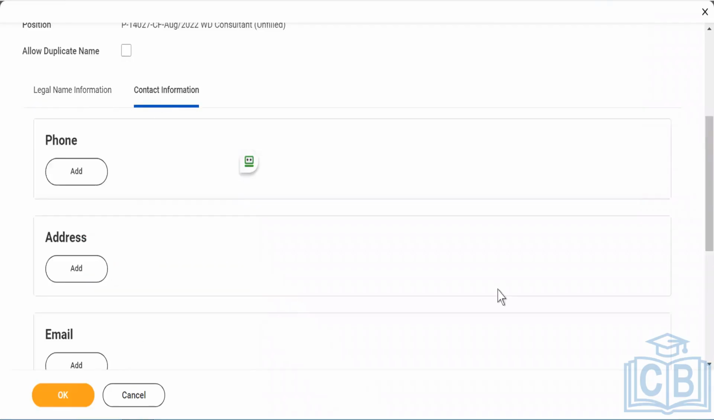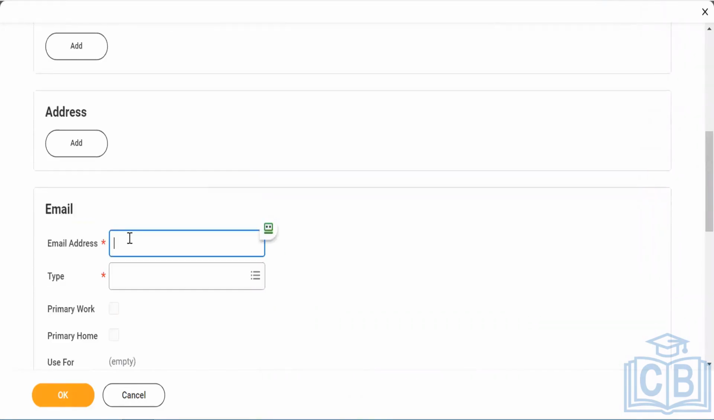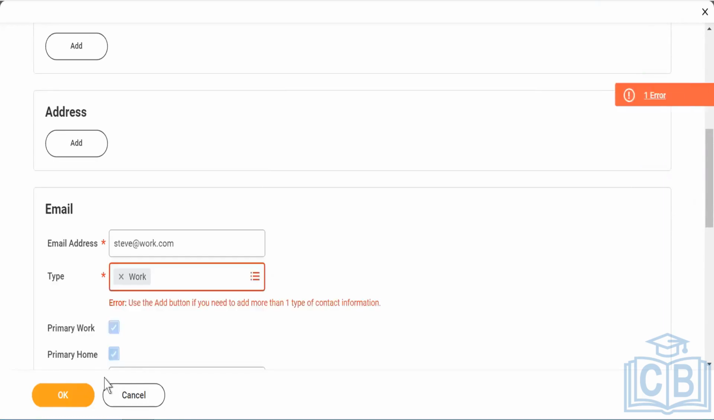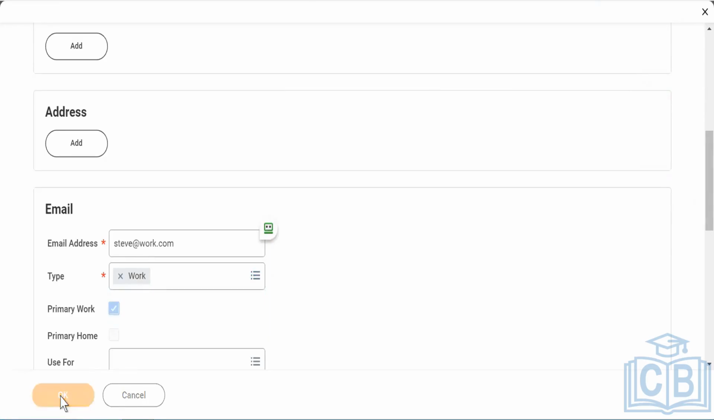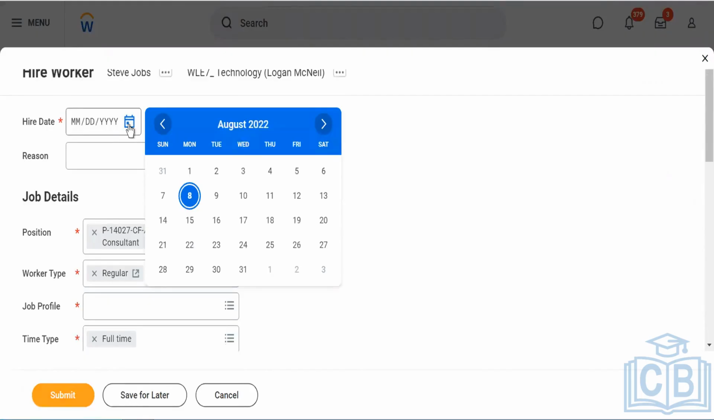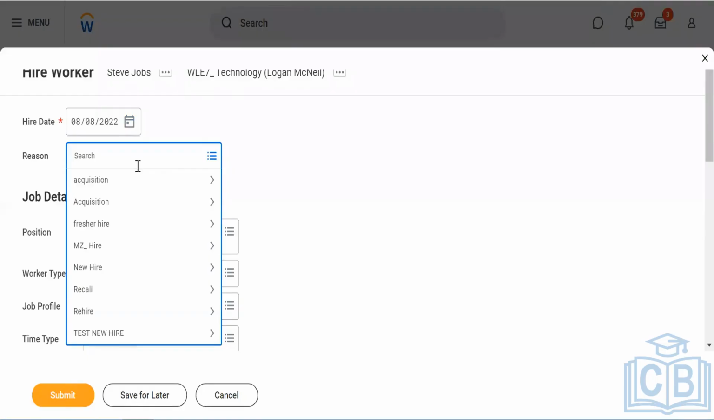And I have to put the contact information. It is always good that you put email, that it becomes easy. Steve@work.com. And the type of email address is work. I'll click on Next. Now you see, this pre-hire should be created. That says the hire date. We have started the hiring process. I'm initiating it today, and the reason is, it's a new project.